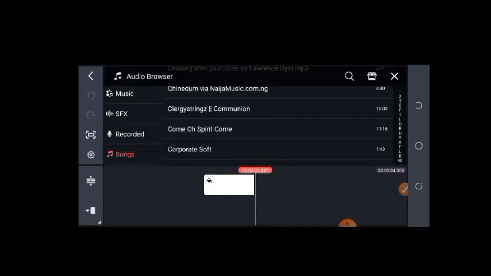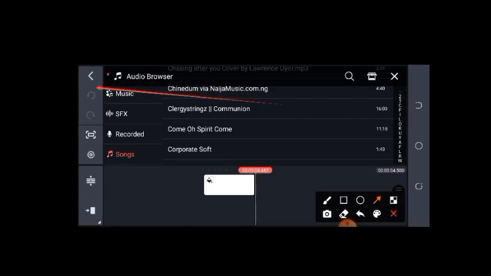The next one here, you can also get or purchase as well. To go back, I'll just click on this arrow. This arrow is for going back. So let me go back.